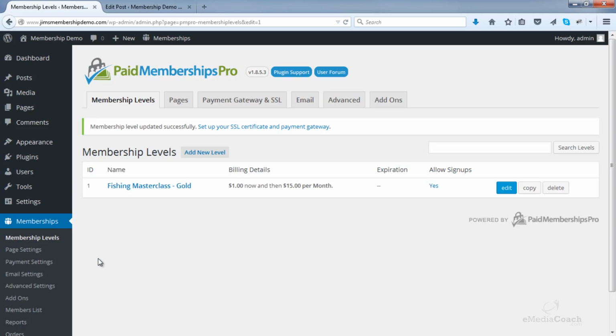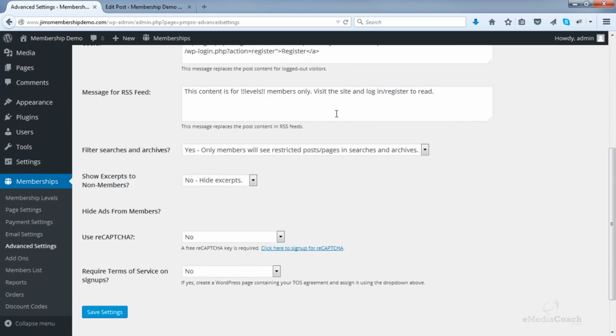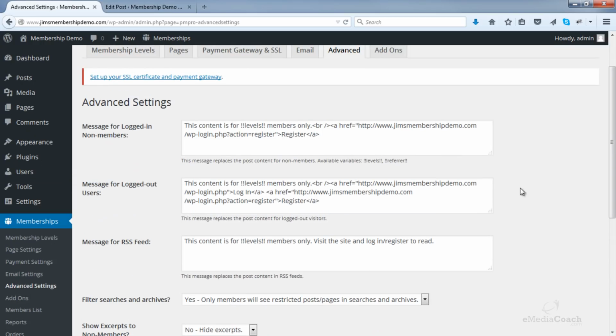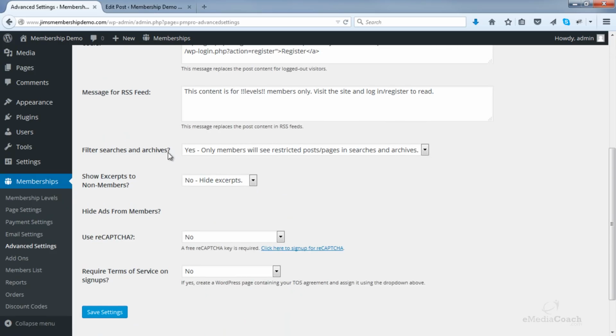The next thing we need to do though is go to the Advanced tab. Now leave all this as default. The important thing to do here is the filter searches and archives. At the moment it's only showing posts for people who are already members, but we don't want that. We want to show it to people who are not members so that they can see the title, they can see the little teaser, and then they can be offered the option to register. So I want you to change that to no.